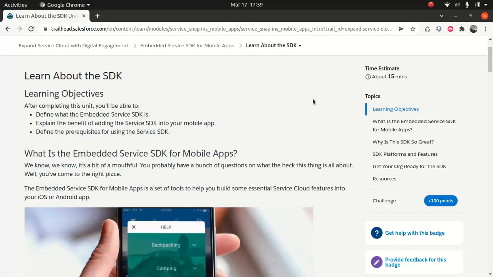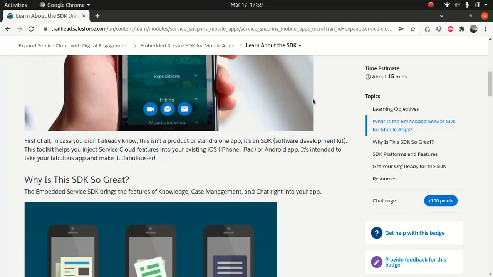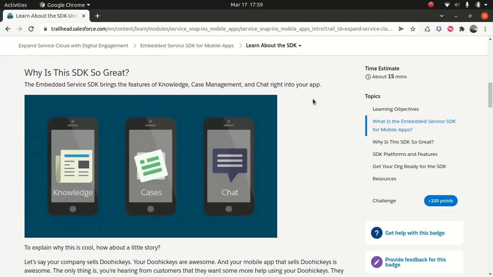But now you wanted to bring certain functionality of the Service Cloud to your mobile app, then you might have to use the Service SDK, right? Now, what functionality does it support? As you can see, I'm teaching from Trailhead. My apologies today because, like I said, it's not programming. Otherwise, I would have demonstrated using code.